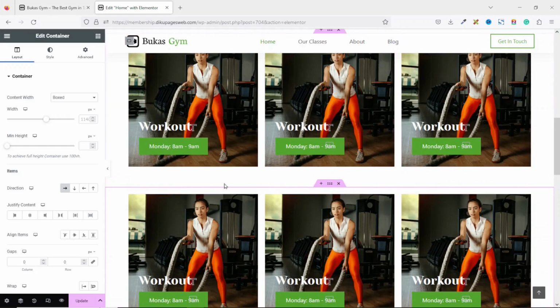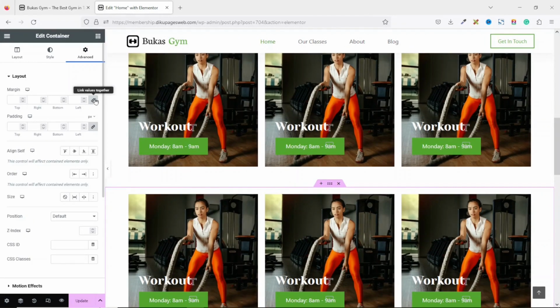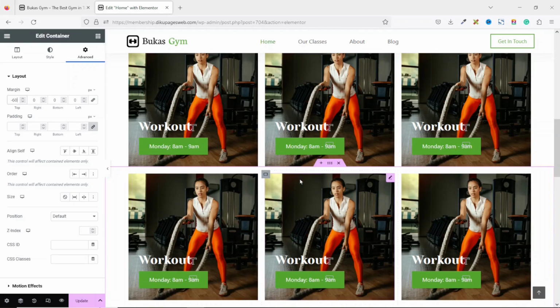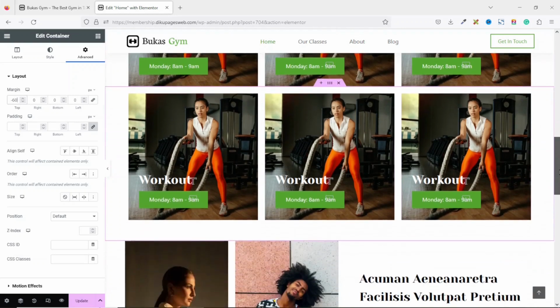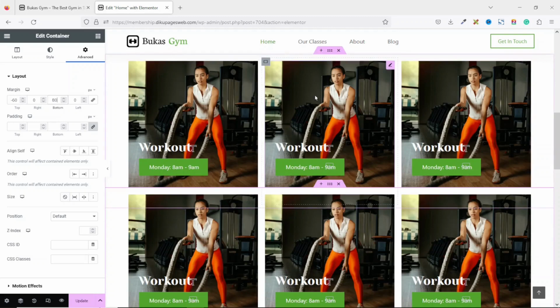Meanwhile, I don't need this much of space on top here or in the middle here, so I make sure this is selected. Then I go over to advanced. Under margin, I unlink the values, and top, I make it minus 60. The gap is closed. If we go down, we don't have much of space here. So bottom, I'll make it 80 pixels. Perfect. The next thing we want to do is switch the images and also change the text.